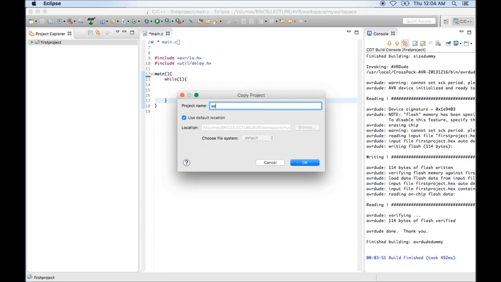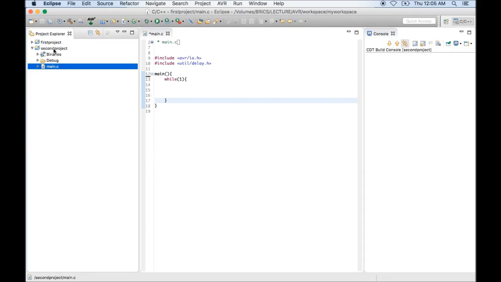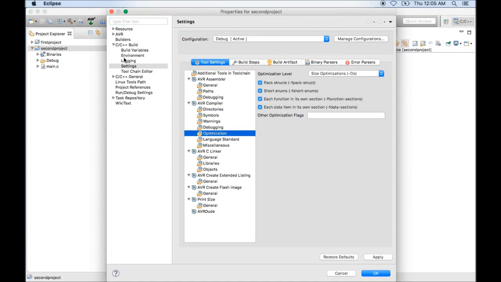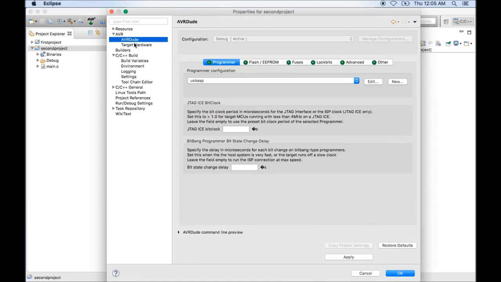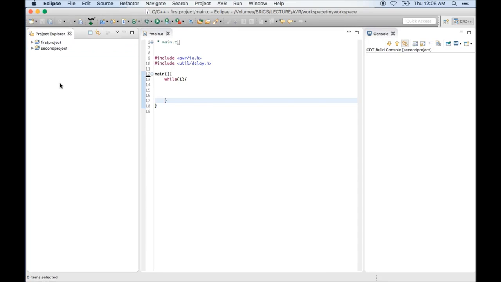So here you can write SECONDPROJECT. So second project. Now it will create a second project which will have actually everything which you have done in first project, like you will have main.c, the hex file generation option is already enabled, AVRDUDE option is already enabled, optimization setting is already done, and that programmer and other settings are also there, exactly similar to first project. So first time you need to do some extra work to create project.